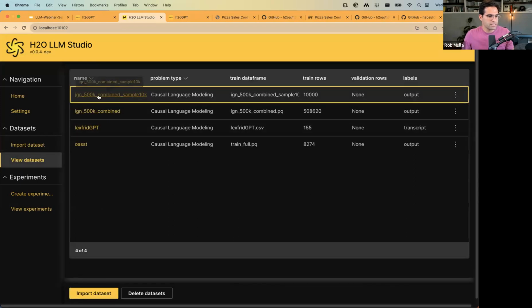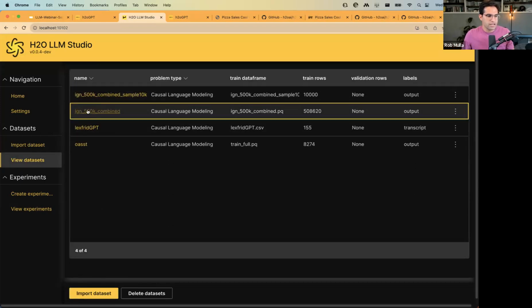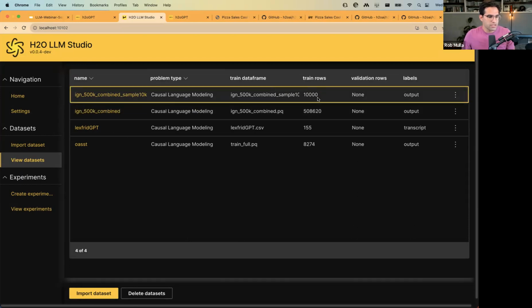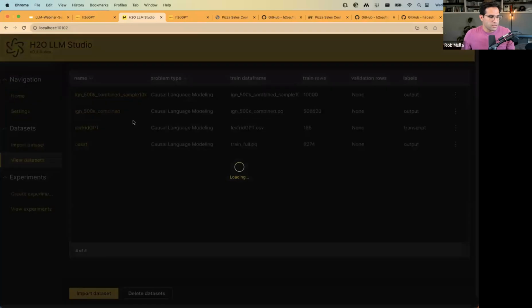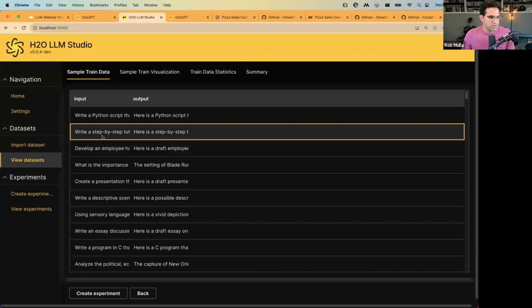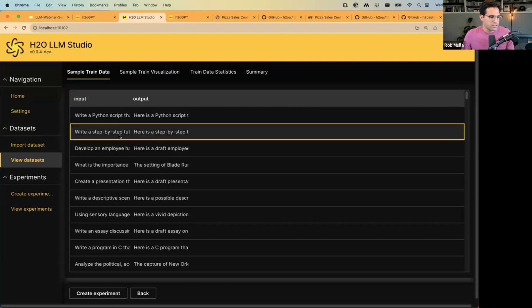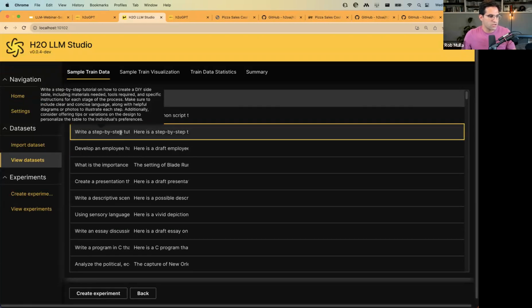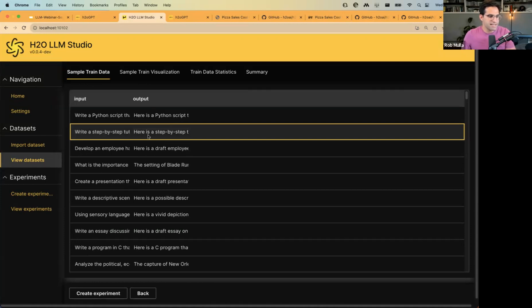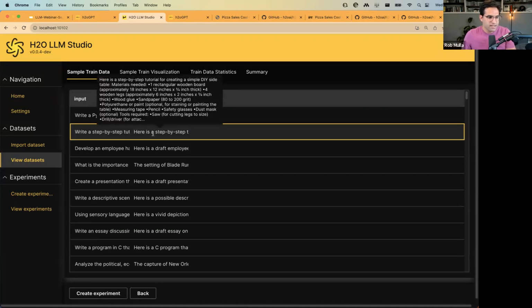Once you've loaded these data sets, I created this IGN data set based off of an open source training data set that is out there for fine tuning. You'll see it like this. You can look closer into your data set and see some examples. This is the data set that had a bunch of high quality question responses. You can see right here a step-by-step tutorial on how to create a DIY side table, and then here's the response that we'd want.